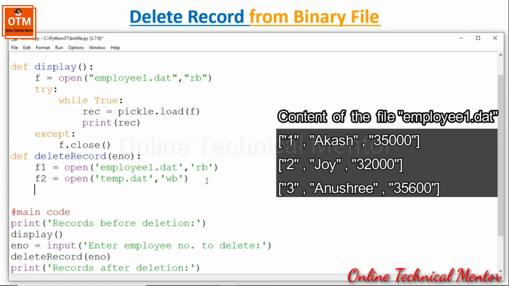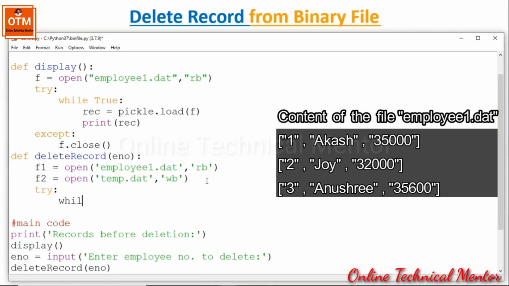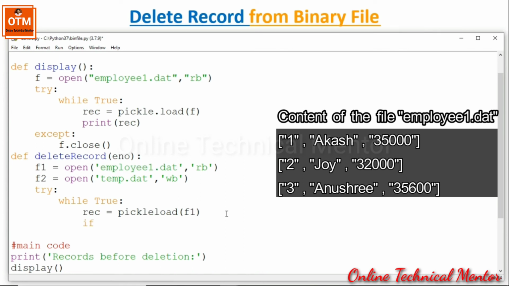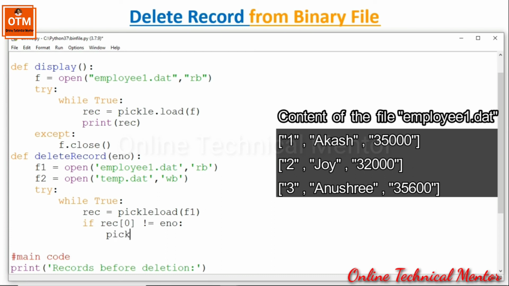Let's continue. Next, the try block. While True, let's initialize a variable rec which contains a record one by one, and that will be loaded from the file object f1, that is the employee1.dat file. And now if rec[0] not equal to ENO, and if the condition is satisfied, then we have to do this operation: pickle.dump(rec, f2).